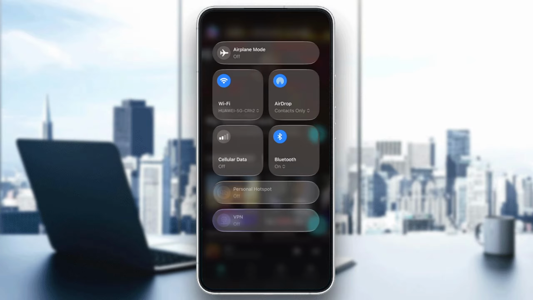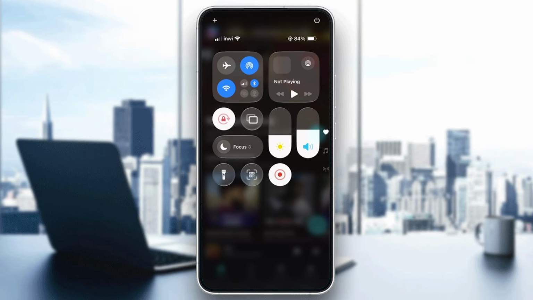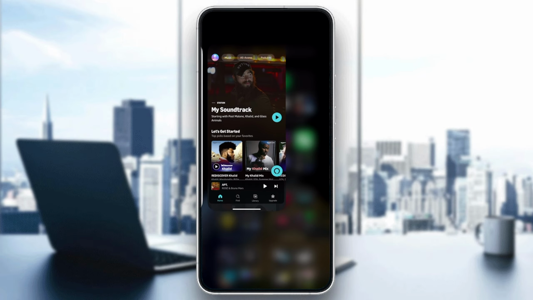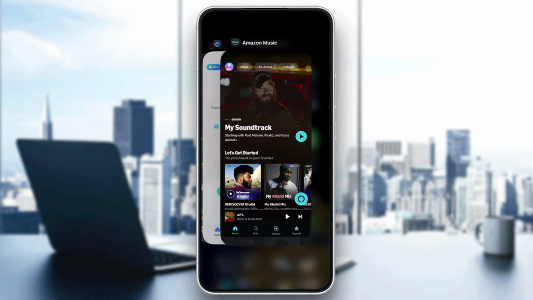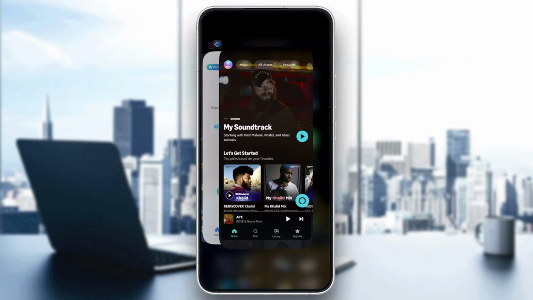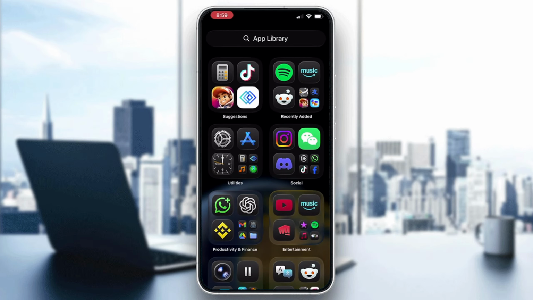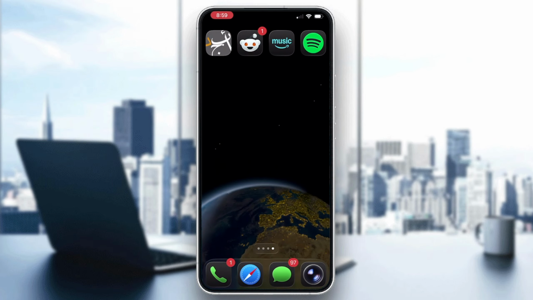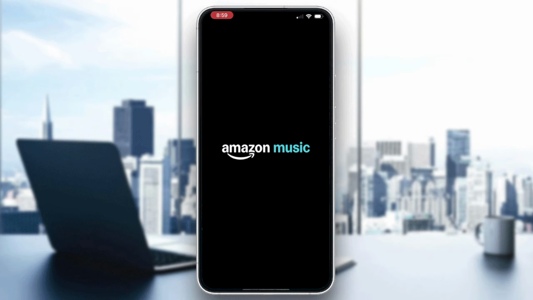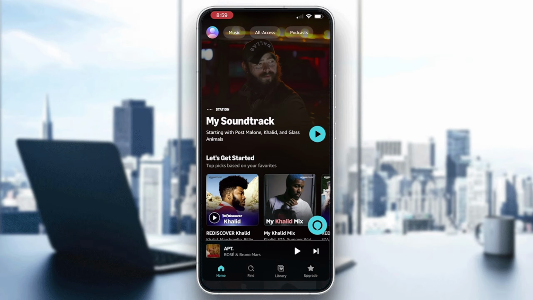Also, you will need to restart the app on your phone. How so? You will need just to swipe up the app just like that from the bottom of your phone, and then swipe up the app completely from the recent apps, so that way you can close it completely. Okay, and then restart your phone at that point, and after that just open the app again and check.